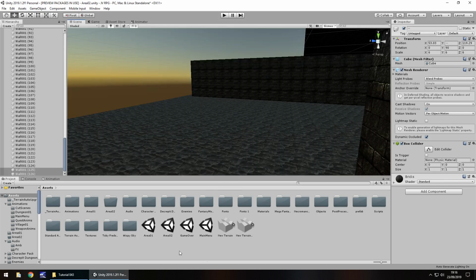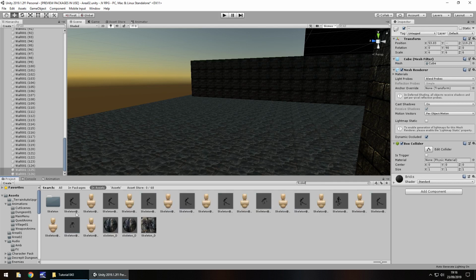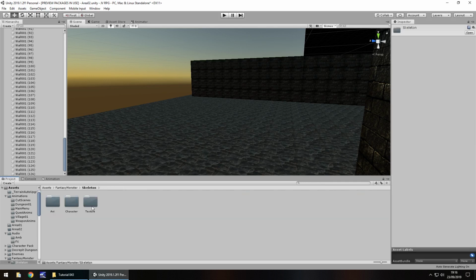So let's go to our skeleton, and I can't remember which folder it's in. Well, it's in the enemies folder, but let's try searching. So SKEL, oh, and there we are. There's a skeleton folder. Oh, it's actually in Fantasy Monster, not enemies. Maybe we should drag it over at some point. Anyway, let's take our character and let's drag him into the scene.